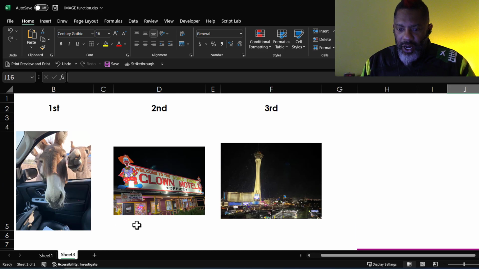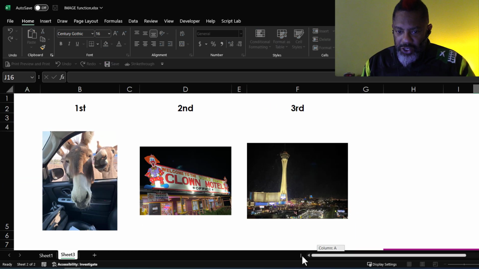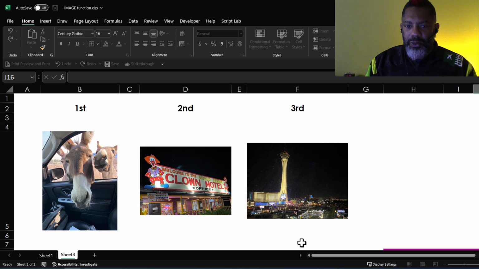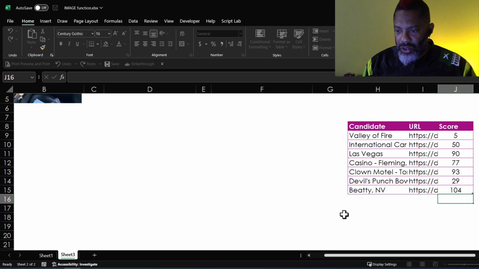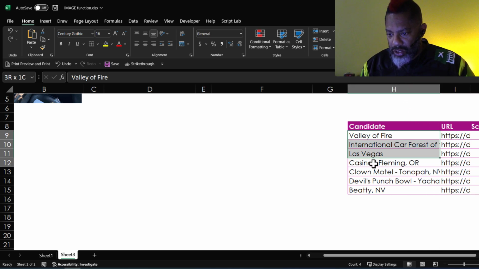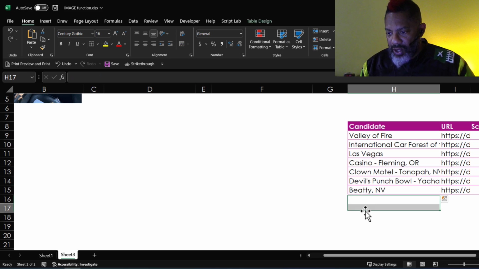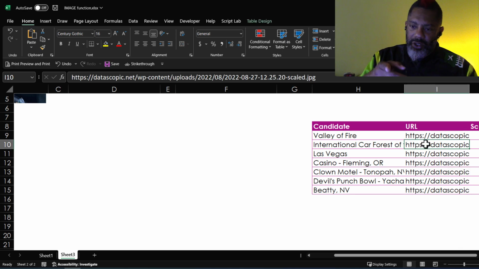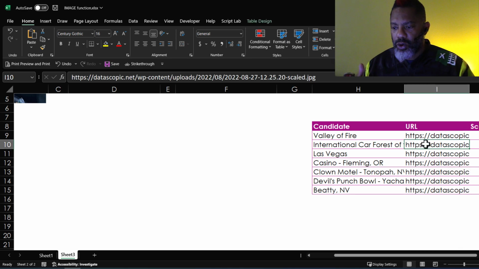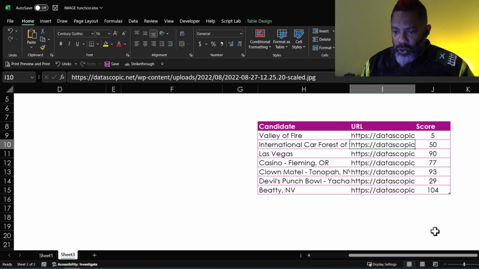Here is something that I created based on images from my road trip. So let's say that we have all of these images. We got these 7, and then here are the URLs here. Just click on one. You can see the full URL in the formula bar. And then let's say that we are taking votes.